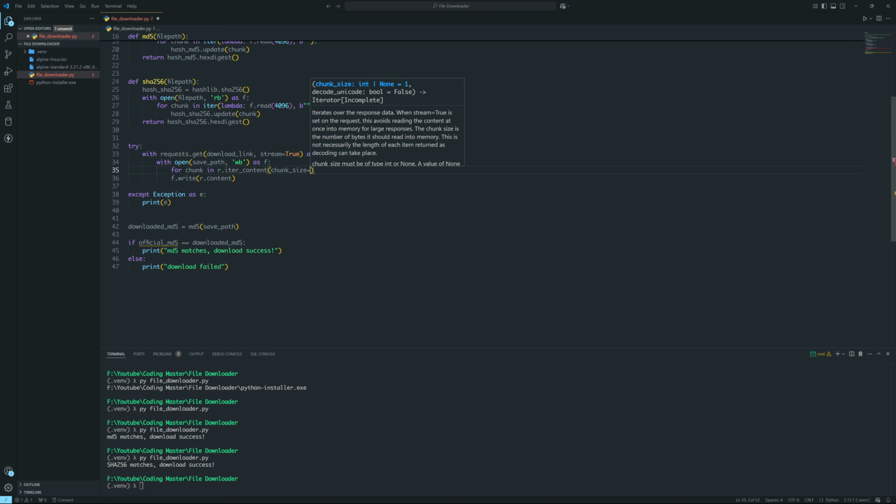and then let's define the chunk size. I want to read 10 megabytes per iteration, so it's 10 times 1024 times 1024. All right, and then let's write not r.content, but we just write each chunk. And then we need to change this from write binary to append binary. So every time we open the file, we want to append the current chunk to the previous file.